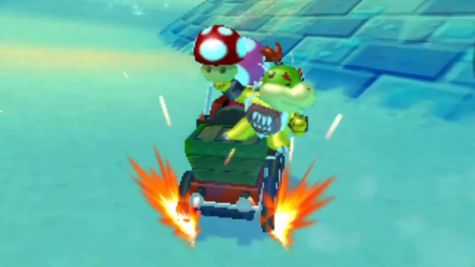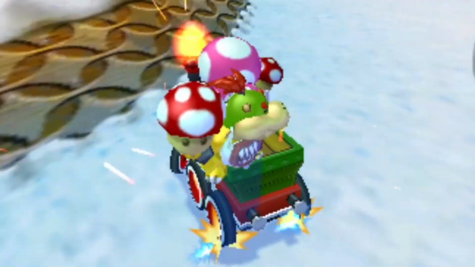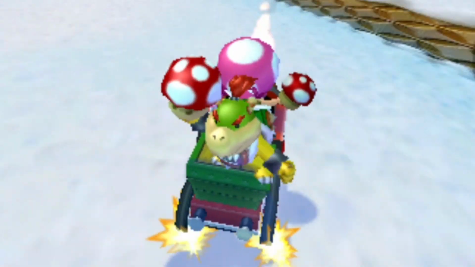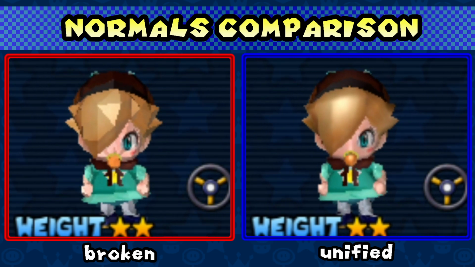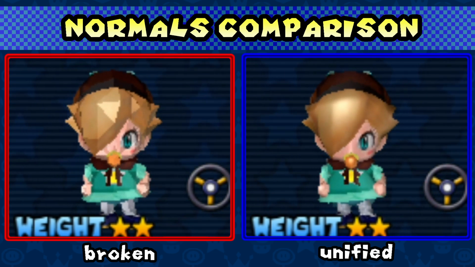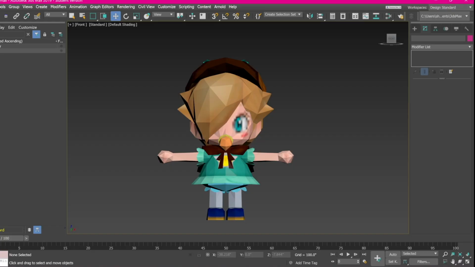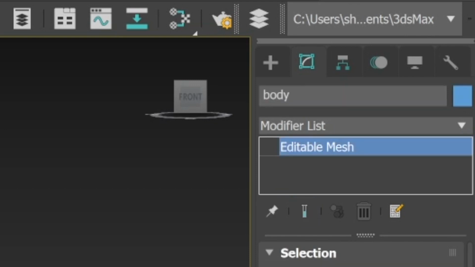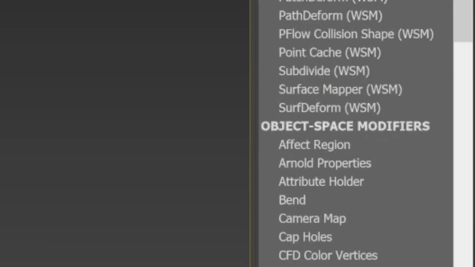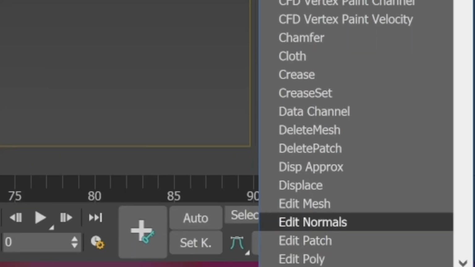Vanilla Double Dash character models use a material that causes them to reflect light. This, plus the low poly nature of the models, causes normals to have a huge effect on how characters look in-game. Edit the normals of the model by adding an Edit Normals modifier. To do this, look at the drop-down menu in the top right corner and click on the down arrow. Select Edit Normals from the list.